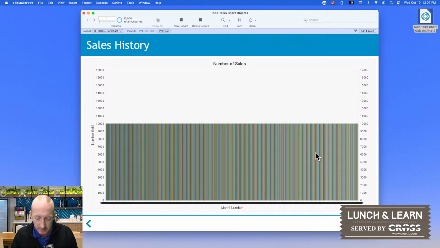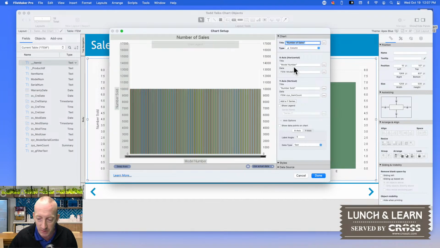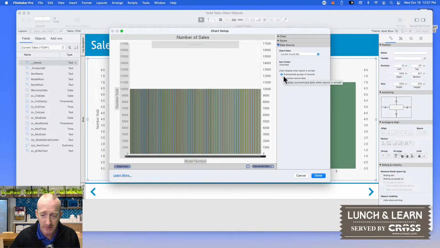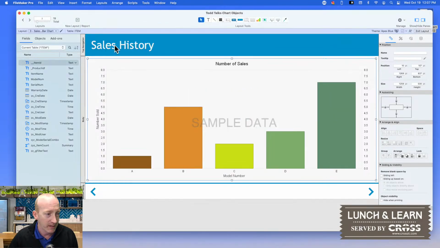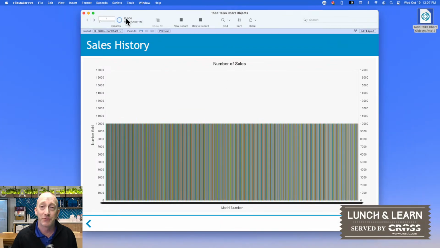Okay, now I did that on purpose so I could show you, because this is one of the more common errors that you'll run into. If you want to get back into the setup area, you just double click on your chart and it brings that window up. When we set up our data source, there's I think 15 items that we're recording the sales of, but we're looking at summarized groups of records. But we're looking at here 10,000 records that are unsorted.